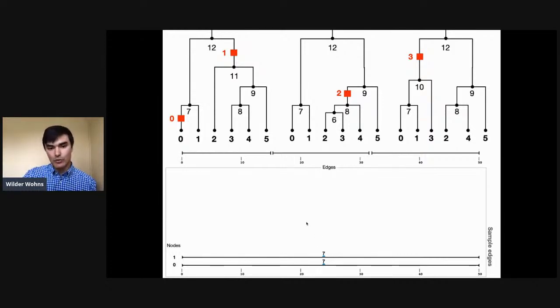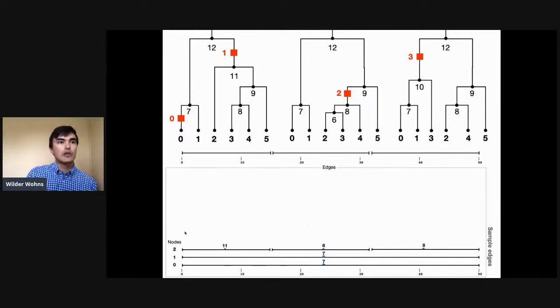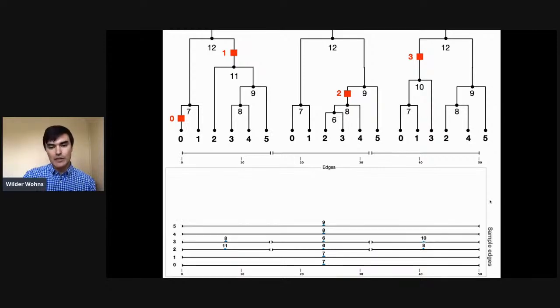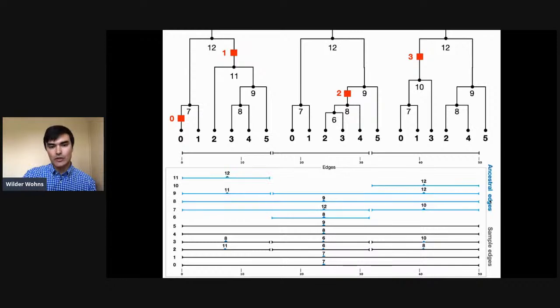So those are your sample edges, and here are some more sample edges. 2, but note that the edge leading from 2 to 11 only exists for the first tree. Then there was a recombination event which affected that edge, and then it has a different parent, 2 to 6, 2 to 6, and then 2 to 8, 2 to 8. All right, so the sample's there for the whole tree sequence, but it can have different parents and different edge relationships. Here's the rest of the sample edges, and then let's look at the ancestral edges. So that leads from an ancestor to an older ancestor.